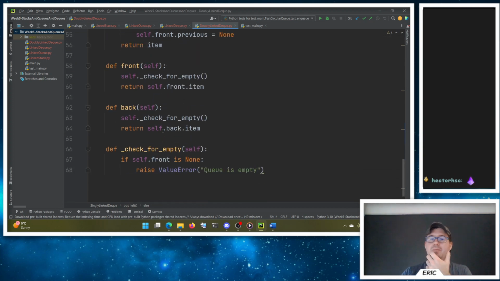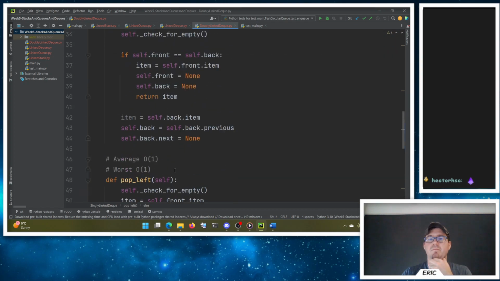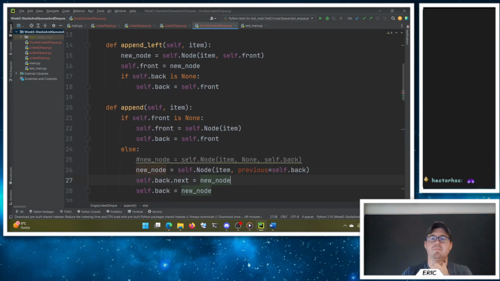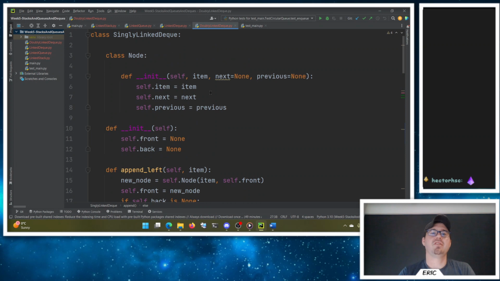Okay, front works the same, back works the same, check for empty works the same. You should be in pretty good shape. Now, what we haven't done yet is try it. Oh, I'm sorry, I've got to change the name of this class too. This is the doubly linked deck. We haven't actually tried it. So I think it's going to work, right? But we should probably test it out, right? Should we write some tests?